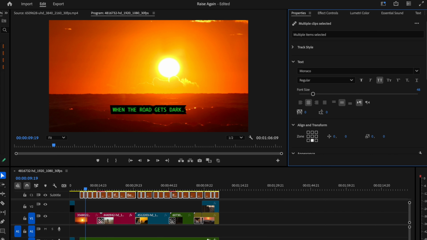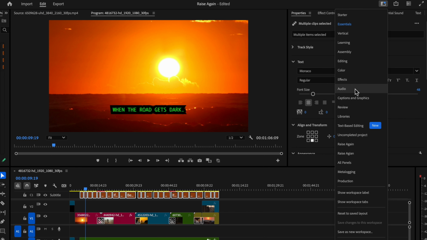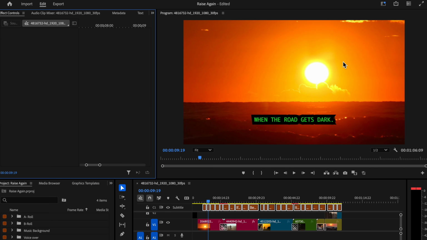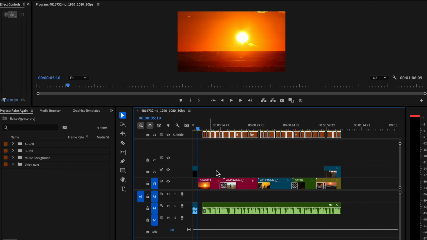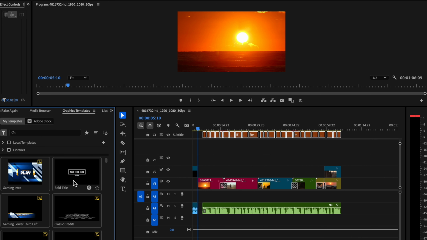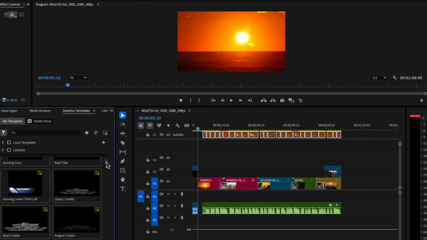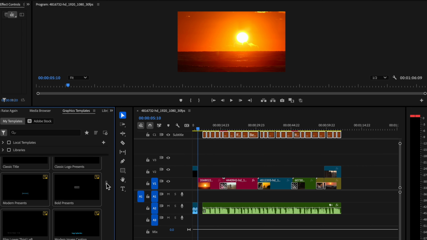Okay, let's go back to the editing workspace. Now, we've reached step 5. In this step, you're going to learn how to add titles. The first option is to use one of Premiere's pre-made graphic templates. Just drag a template into your timeline and replace the text with your own.